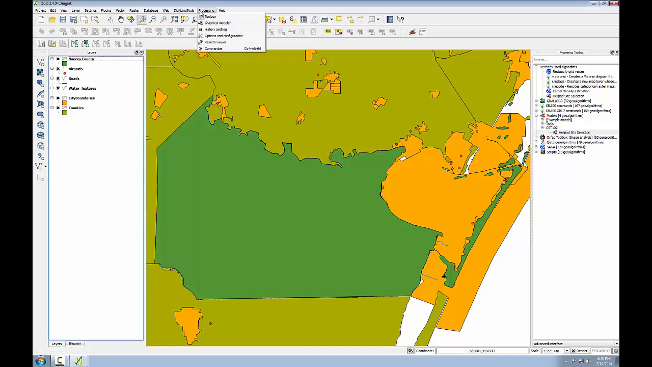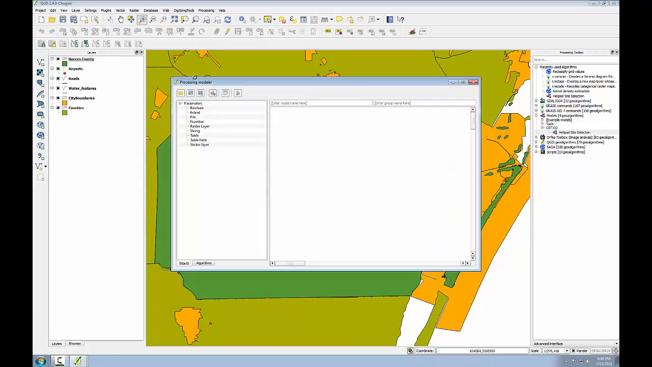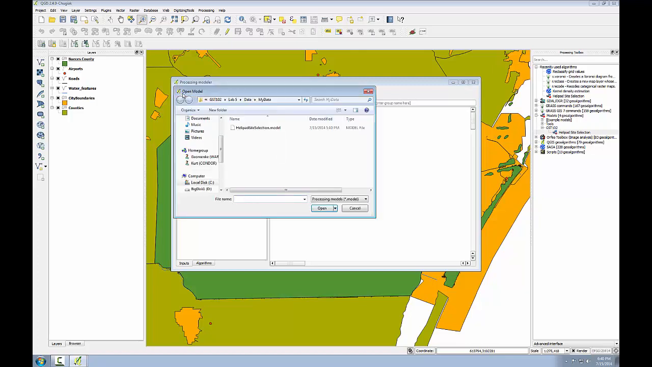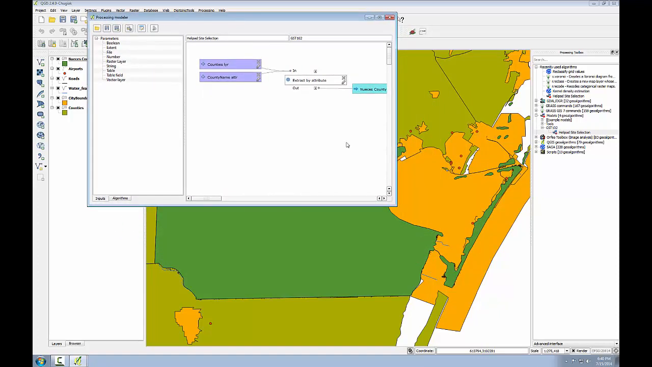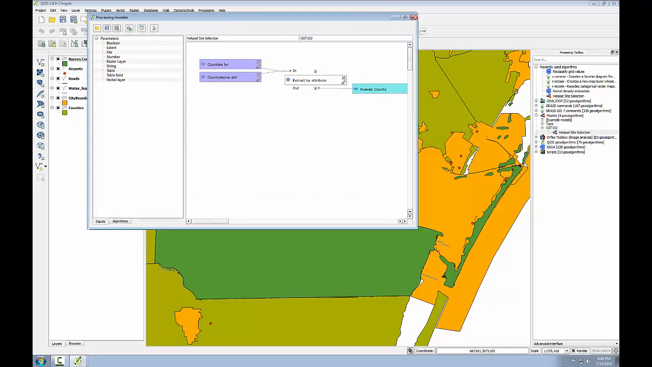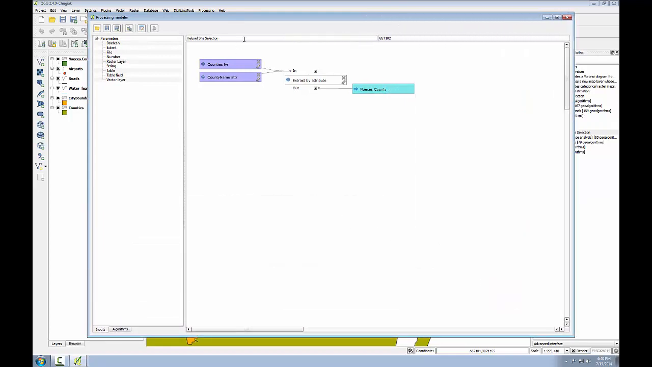So I'll go to the processing menu, graphical modeler, click the open button. It'll default to the My Data folder that I set as the default. I'll select my model and open. And expand this because it's going to be adding quite a bit to it.